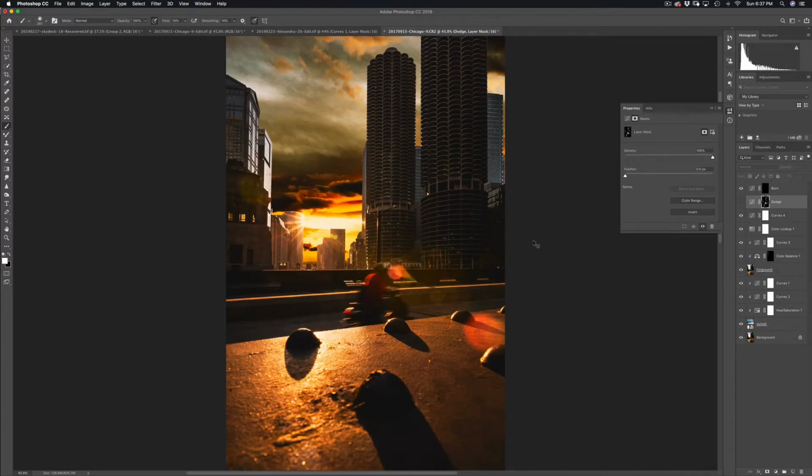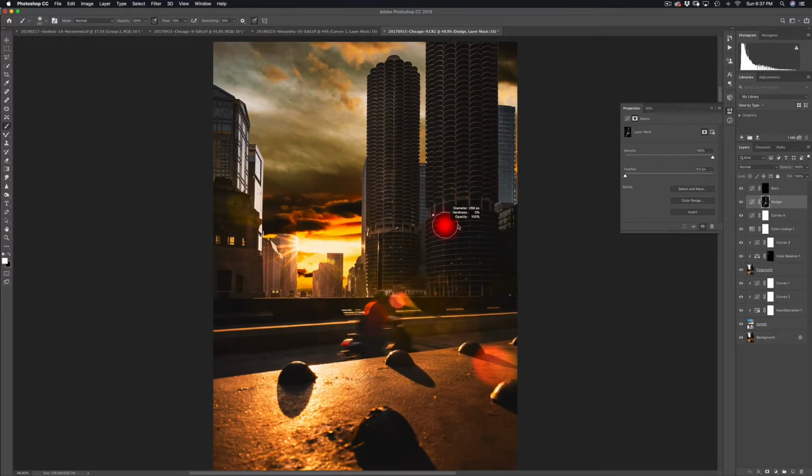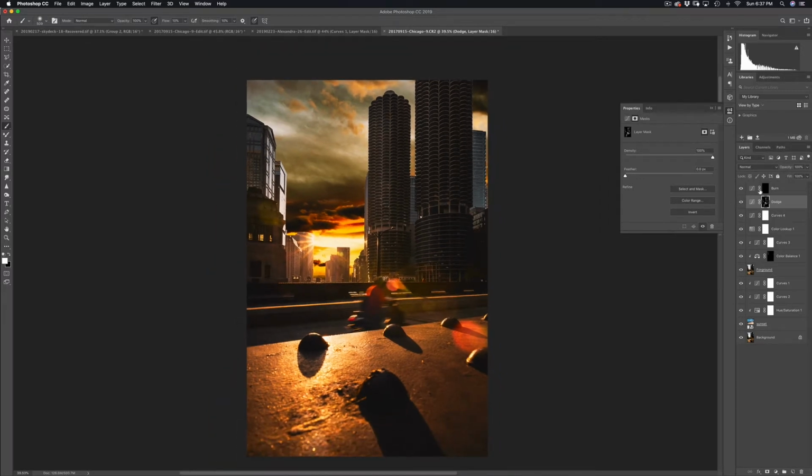All right, so dodging before, that's after, before and after. Again, just trying to create a little bit more of that 3D effect. Kind of bring it to life a little bit more. Okay, now let's go over to burn.